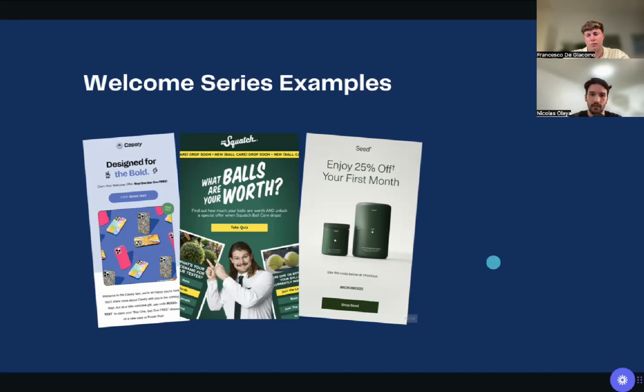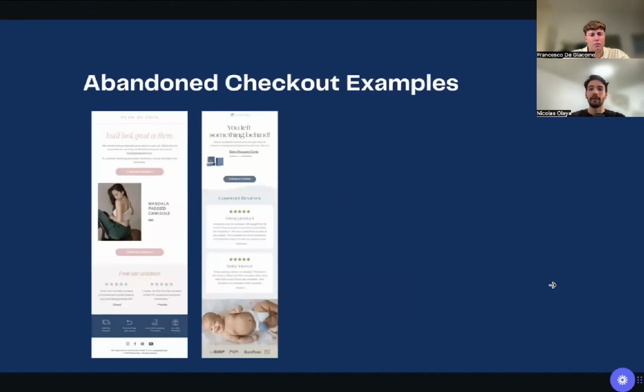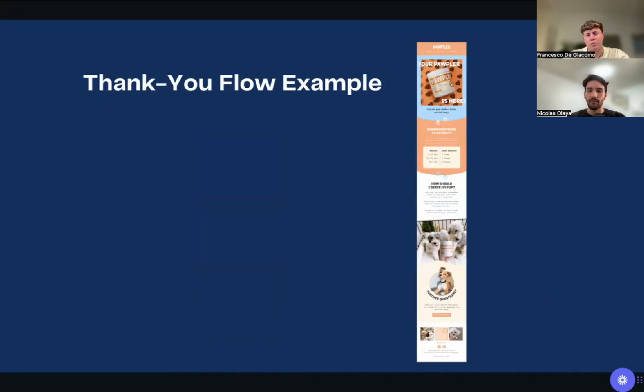And then abandoned checkout examples, very straightforward, as you know, with a dynamic product block here with the abandoned products, and then a thank you example. Typically, thank you flows are potentially more educational because you want to teach people how to use your products correctly to avoid refunds in the future as well, right?